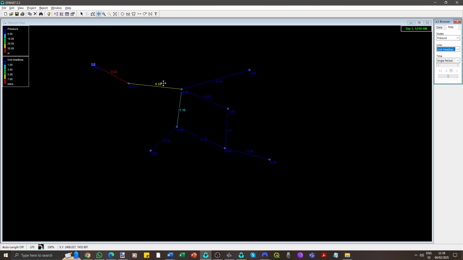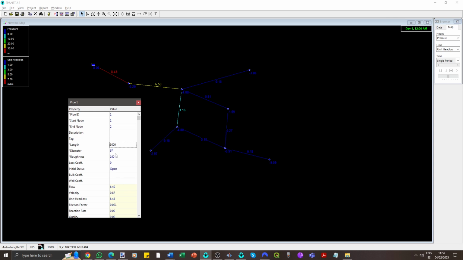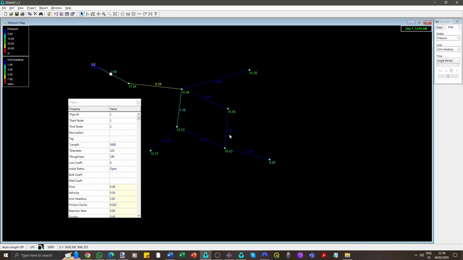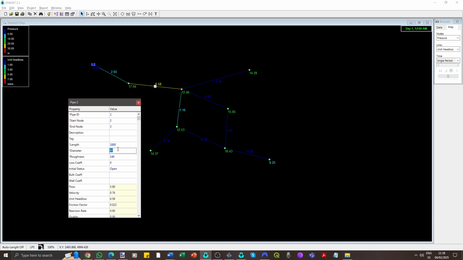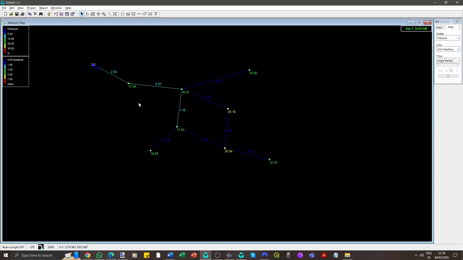Increasing its diameter to 140 millimeters, internal diameter 123 millimeters, improves the situation. But one node still has a pressure of 8.25 meters. Increasing the diameter of the second pipe should help. This iterative process continues until the cheapest functional system is achieved. In practice, work progresses from the reservoir downward, since changes upstream affect downstream conditions. Remember to run the simulation to update it with the latest changes.